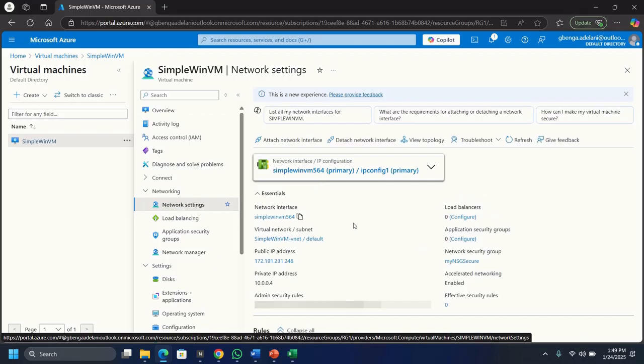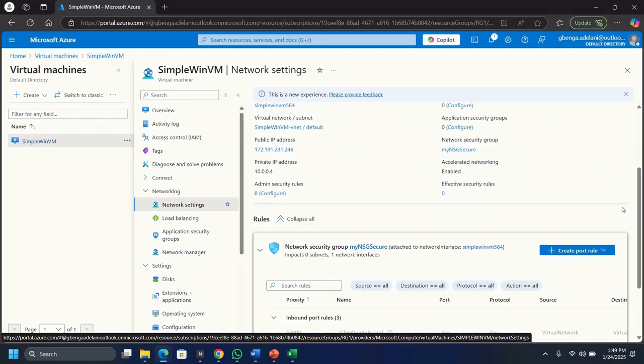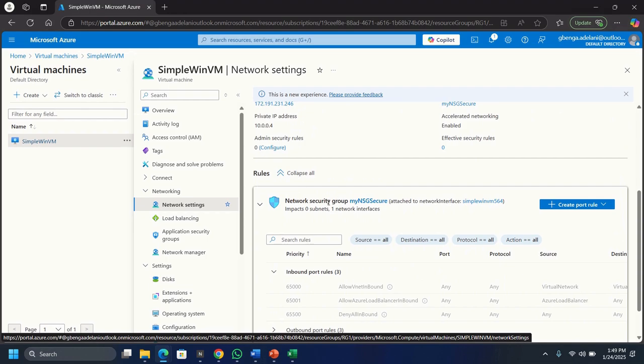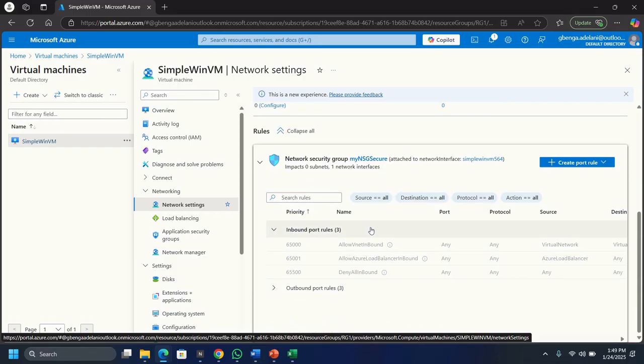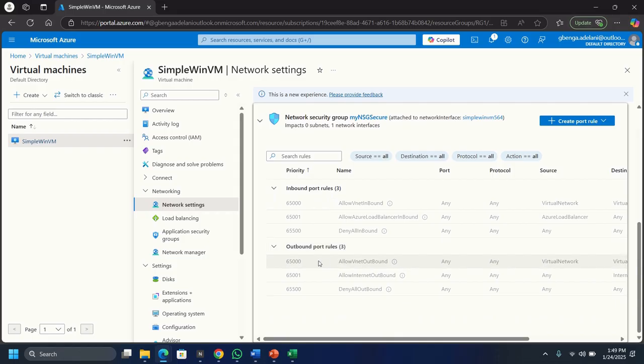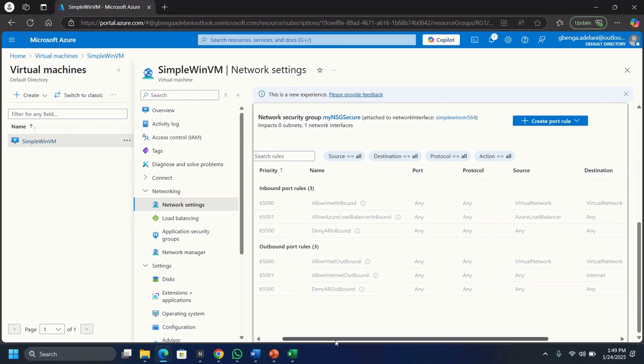virtual machine. And on the network setting, if you scroll down, you realize now that we now have the network security group, because we've attached the network security group to this virtual machine. So by default, you can see this is the inbound port rule, and we have outbound port rule. Then we have three default rules for both inbound port rules and outbound port rules. And the three of them, we do not have opportunity to change them. So the only thing we can do is to override.